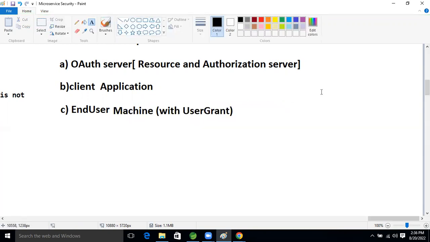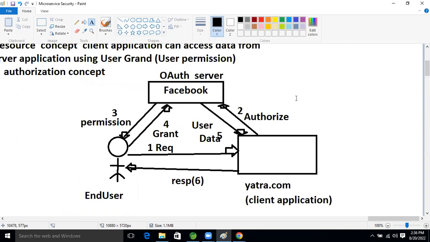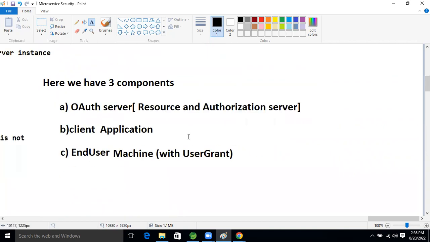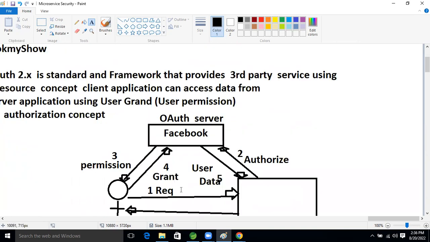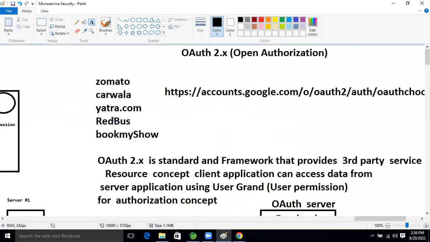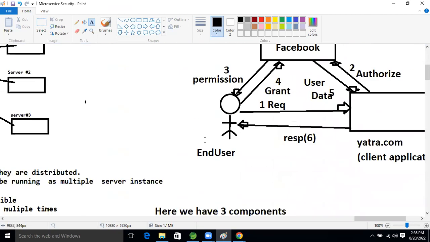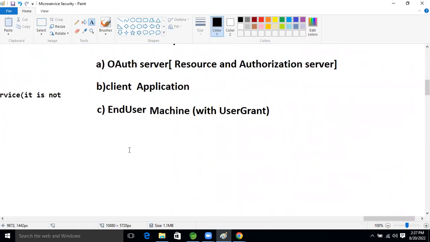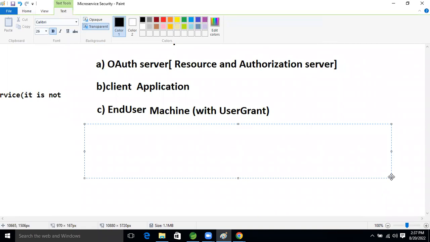So finally, OAuth is the mostly used concept for regular business applications, friends, in real time. Whatever applications I list out, Zomato, Carwale, Yatra.com, RedBus, BookMyShow, so many, every application is using OAuth security.